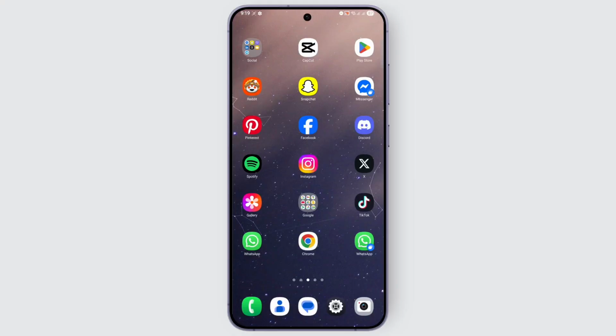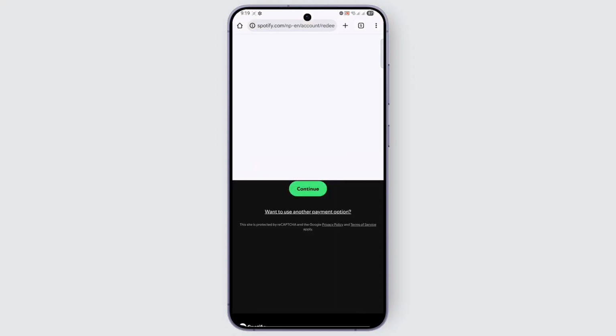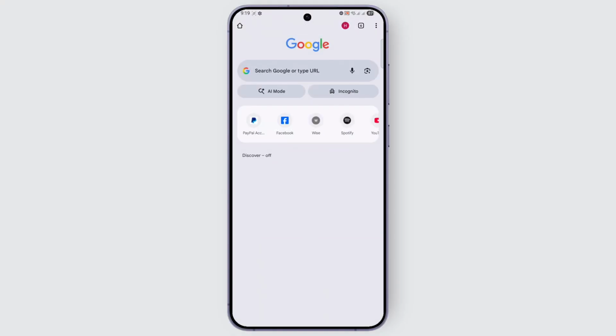In today's video, I'm going to show you a quick and easy way to get Epic Game Stores on your mobile phone. So let's just get started. Open up Google Chrome or any other web browser first. Once you open it up, all you have to do here is simply search for Epic Games APK.